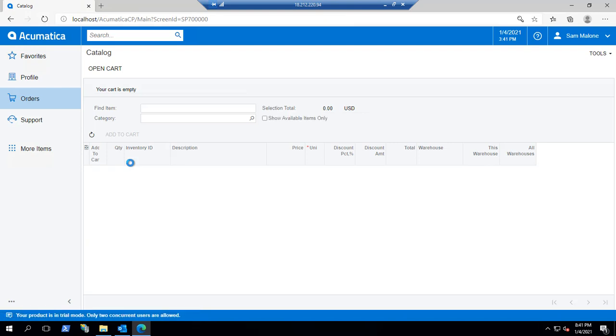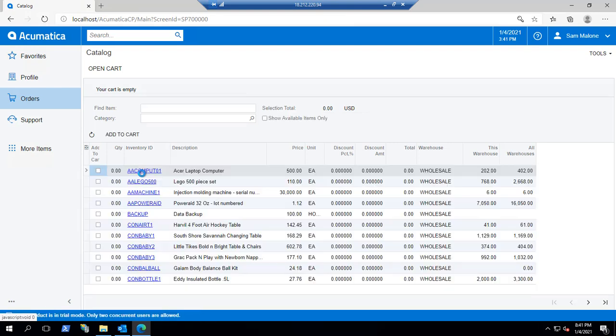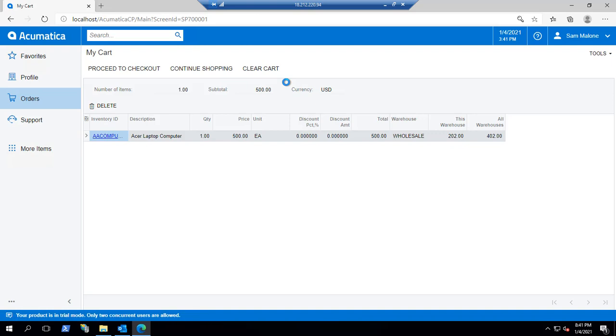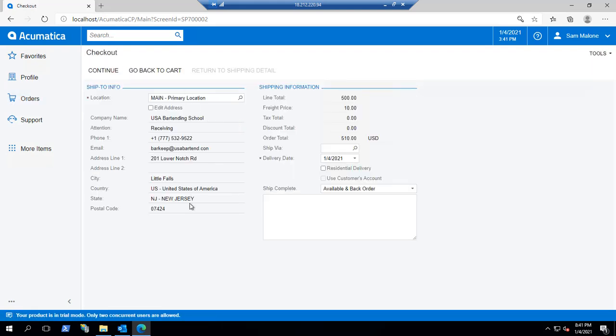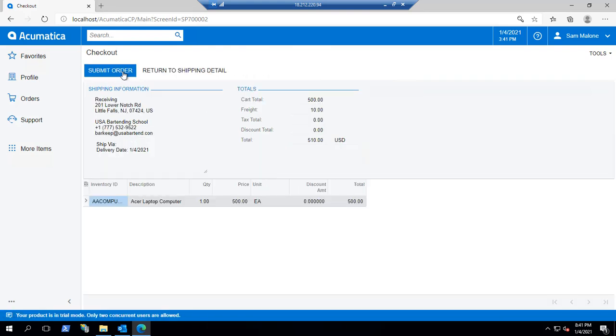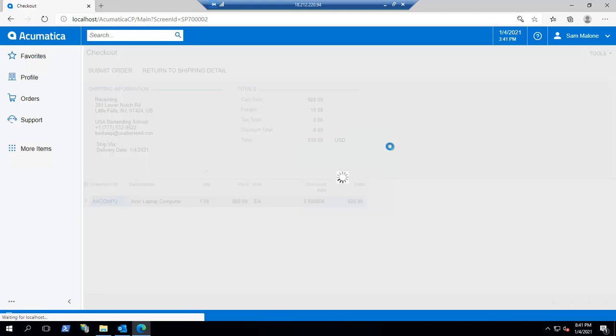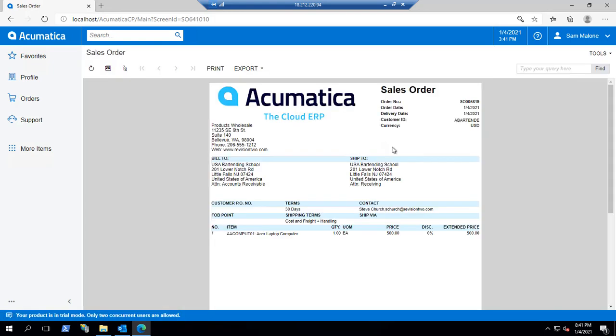I'll select Browse the Catalog, and then I can easily pick and choose from a list of inventory items, and then add those to my cart and open my cart. Once accessing my cart, it's quite straightforward. I can proceed to checkout. I can verify my ship to information and continue, and then ultimately submit the order. Upon completion, I will be able to view the actual Acumatica sales order.